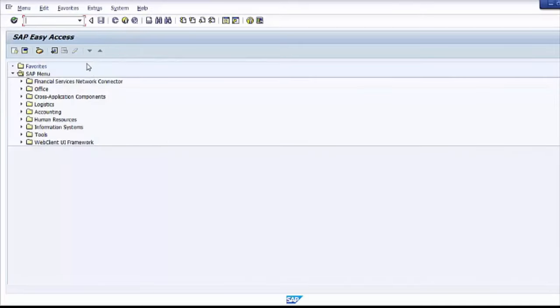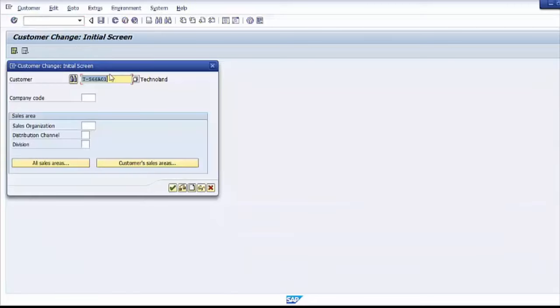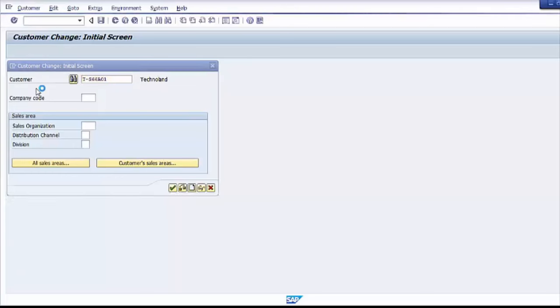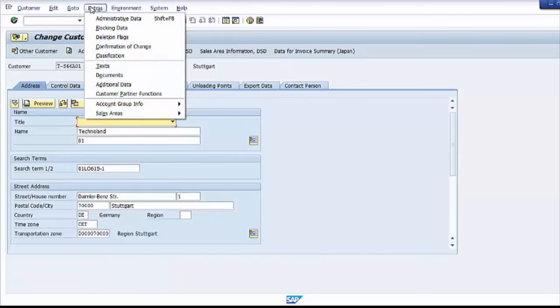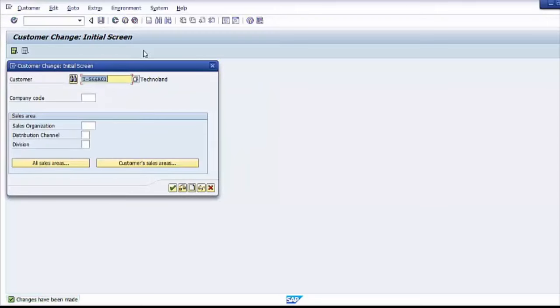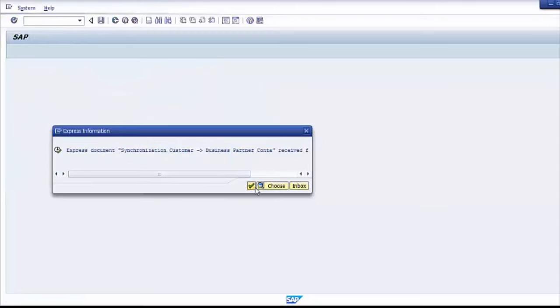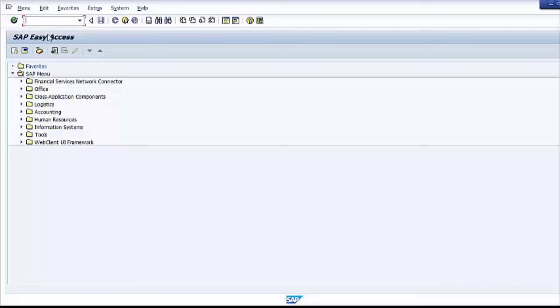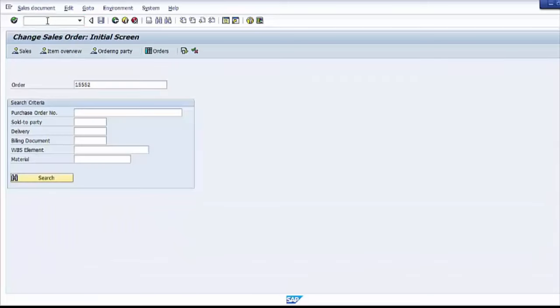So we have successfully created our order block. And now we can go to customer change, environment, extras and blocking data and leave this field blank. So now our customer will not have order block, and save changes. Go to our sales order again.